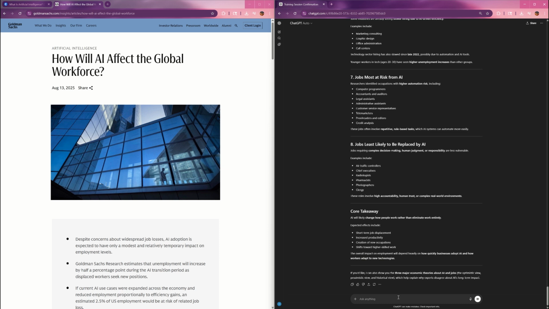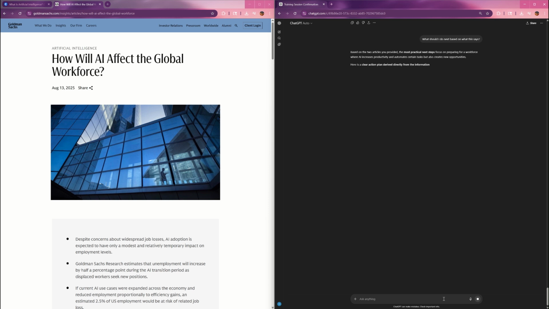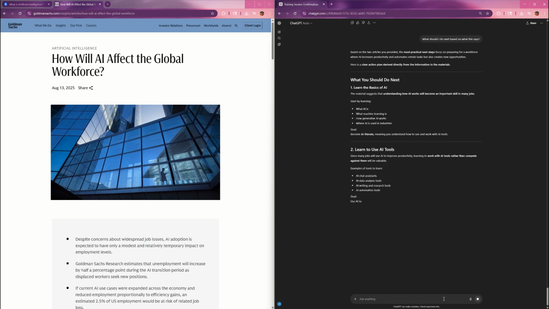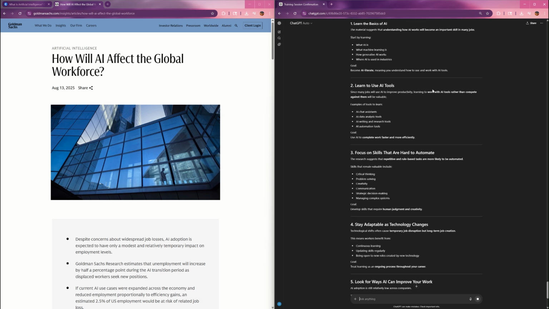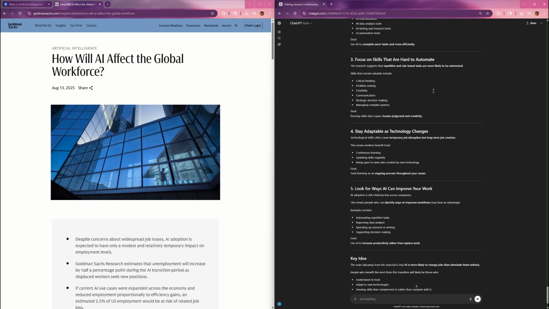And now that we have two different web pages, there's a couple different things we could do here, but I'll just go ahead and give it a simple question. So based on both these web articles, we can say, what should I do next based on what this says? And as you can see, it's detecting based on the two articles provided, the most practical next step is to focus on preparing for a workforce where AI increases productivity and automates certain tasks, but also creates new opportunities, and gives us a very nice explanation from the info it took from both those articles there.